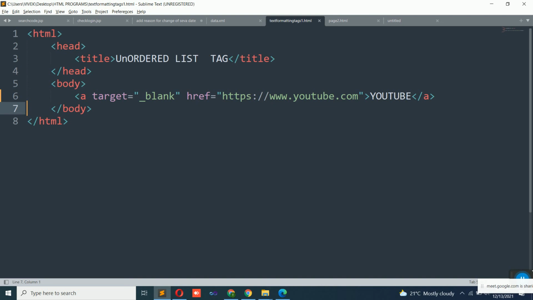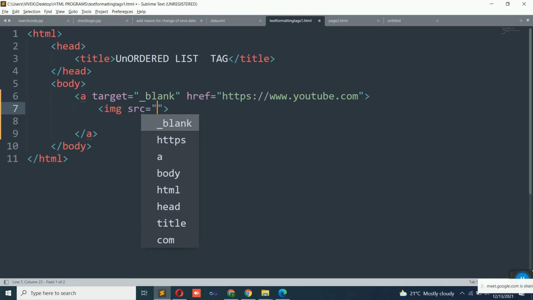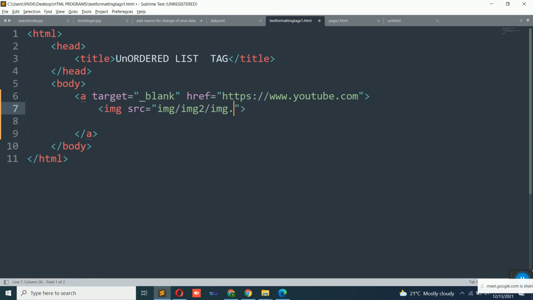Now one last tag, that is a combination of 2 tags in this case. For example, I want an image to be displayed, and when I click on that image, it should go to another web page in this case. So if you need this, it is very simple. You make use of the anchor tag as it is. Instead of writing this text, what you can do here is make use of the image tag in this case. So in the image tag's src you give the path, that is img2/img.png. That's the name of the file that I have given.